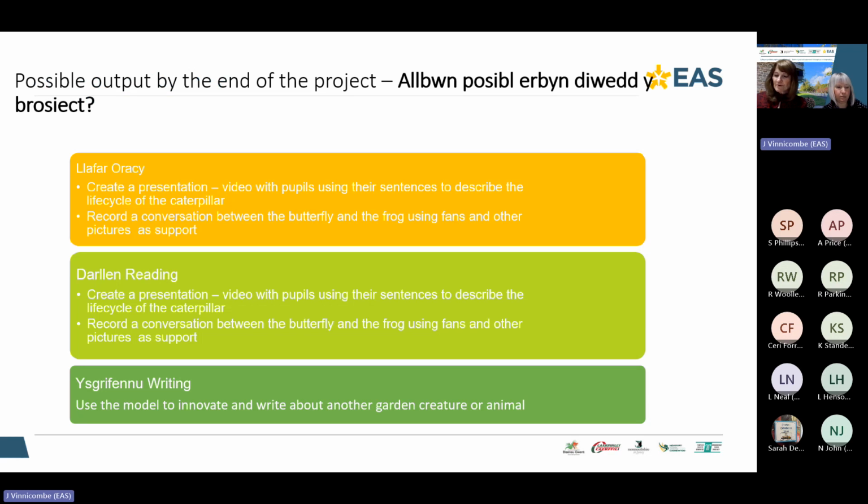So this is a possible output by the end of the project. For Llafar, oracy, create a presentation or video with pupils using their sentences to describe the life cycle of the caterpillar, or record a conversation between the butterfly and the frog using fans and other pictures as support. For Darllen, reading, create a presentation or video with pupils using their sentences to describe the life cycle of the caterpillar, and again, record a conversation between the butterfly and the frog using fans and other pictures as support. And then for Ysgrifennu, writing, use the model to innovate and write about another garden creature or animal.